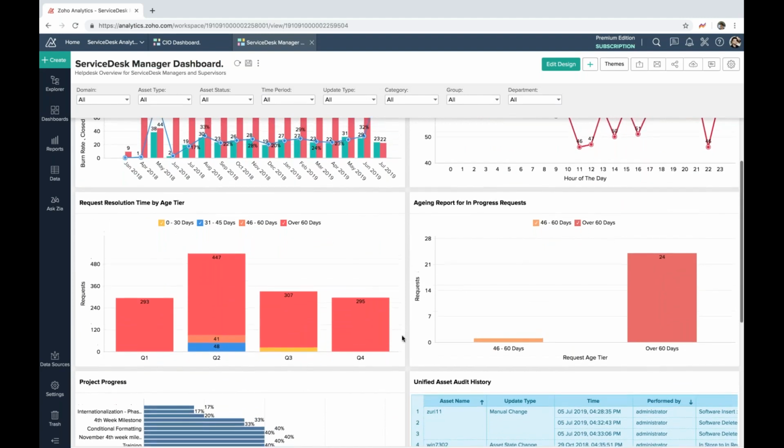Now, the average resolution age tier and the aging report here collectively classify requests into different buckets based on the amount of time it takes to resolve or close requests on average. Now, aging reports are some of the most sought after reports because it helps you put things into perspective in terms of how soon or how late the requests are being resolved.